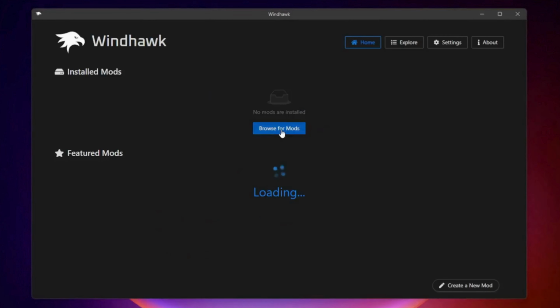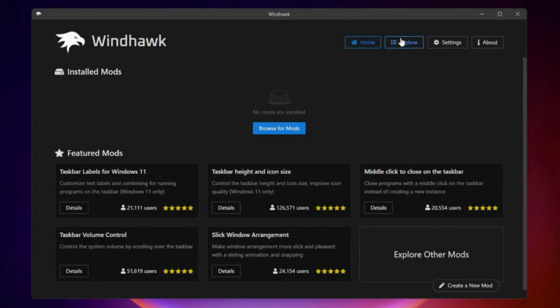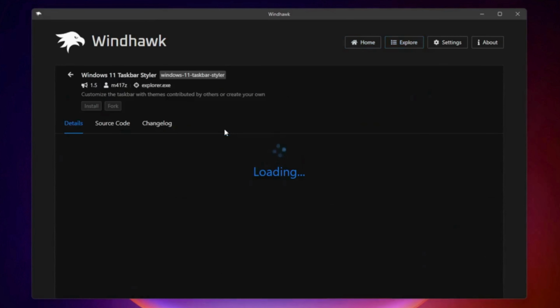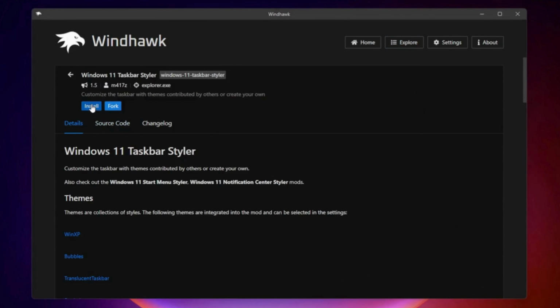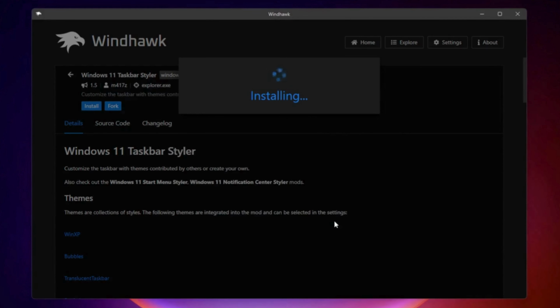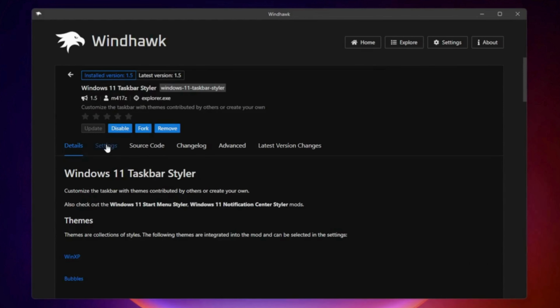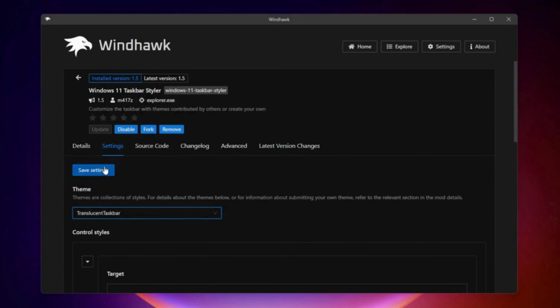We need to install another mod from the browser itself. Click Windows 11 taskbar styler, install it, give it a few more minutes. It's installing. You can see the installation is showing in progress. Once it is done, you need to enable it from the settings itself. So go to settings, select the translucence, click save settings.